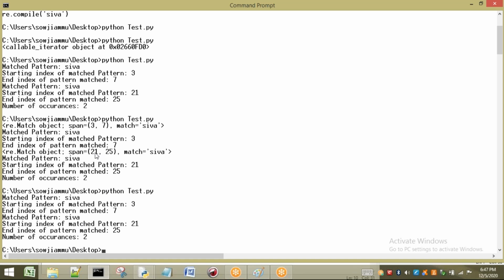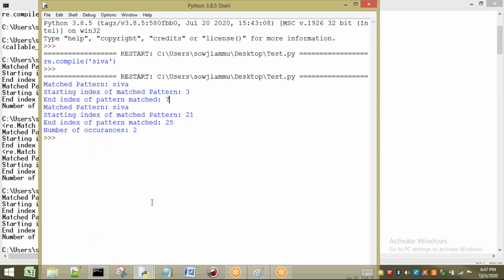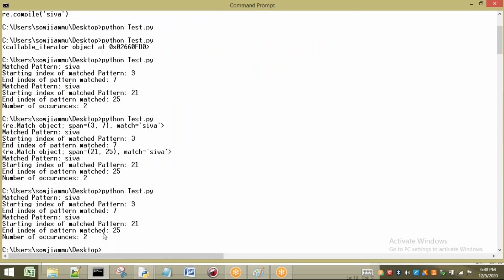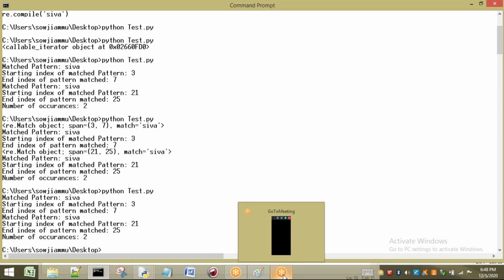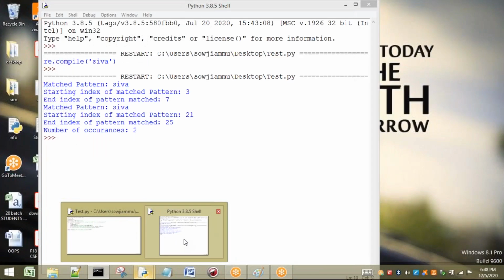Next one. Starting index is what? 25. It is printed. Ending index is what? 25. It is printed. Okay. Number of occurrences is what? 2. To find the number of occurrences, I have written that occurrences variable. Otherwise, there is no need to write it. Okay, so this is about the methods group, start and end. In this way I can use these methods.